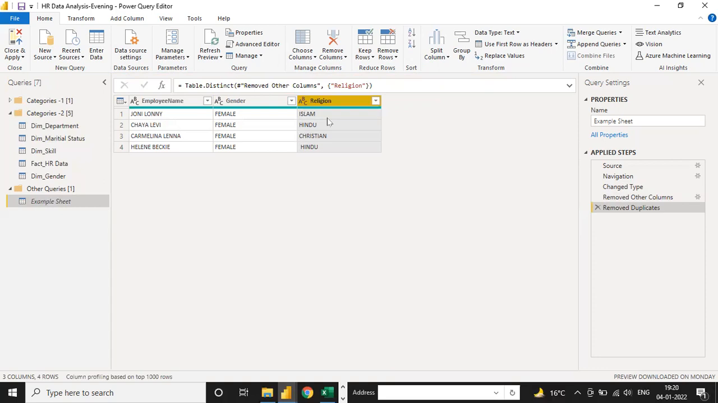Done. But does it delete only from that column? No, for example, only for that column which you already selected, not for all of them, only for that column. But is it going to help? No, you lose the data of so many other employees' religion.